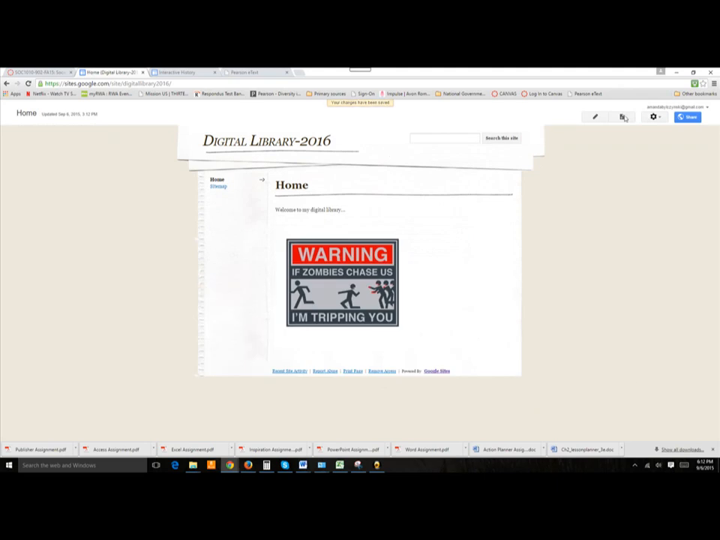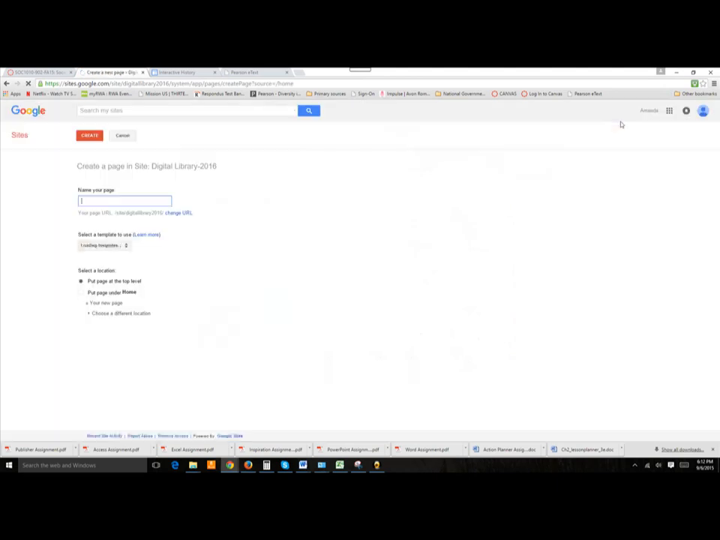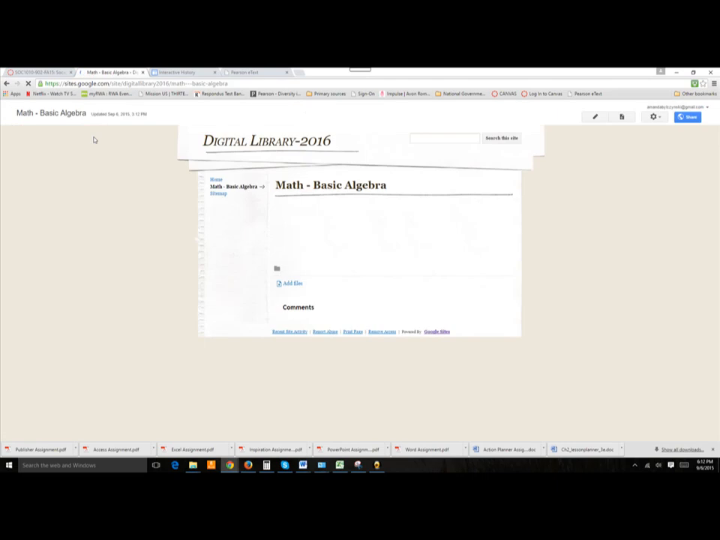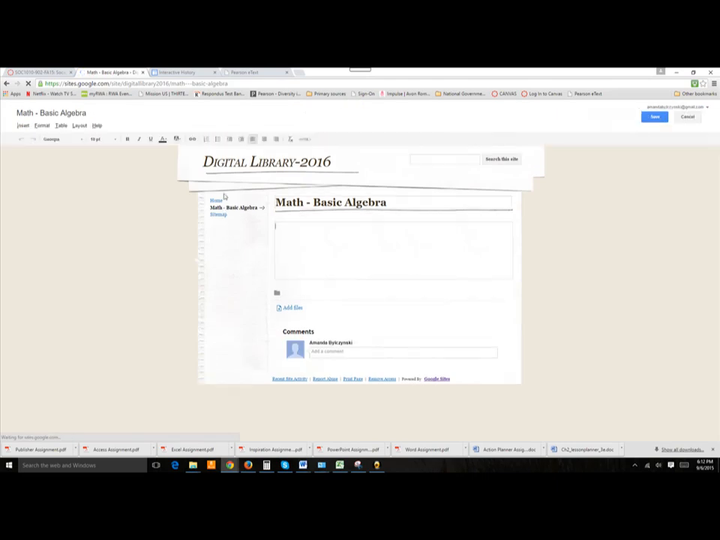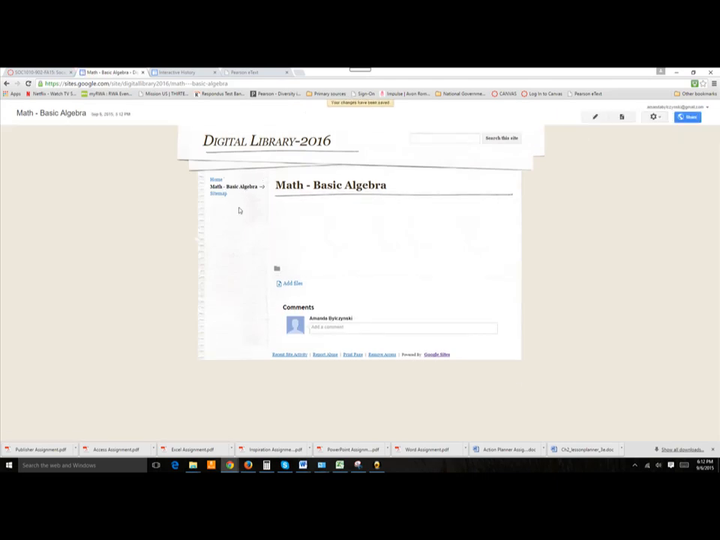Now to add your pages, here's what you're going to do. You're going to use this to create a page. Now since you have to have 5 subcategories, pick 5 subcategories. So math, basic, algebra. And then hit create. So what it's going to do is that's going to create it right here. So you can do that for each one.